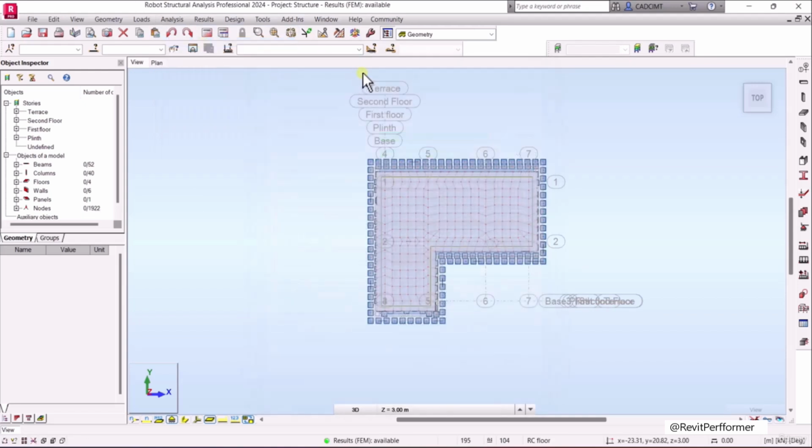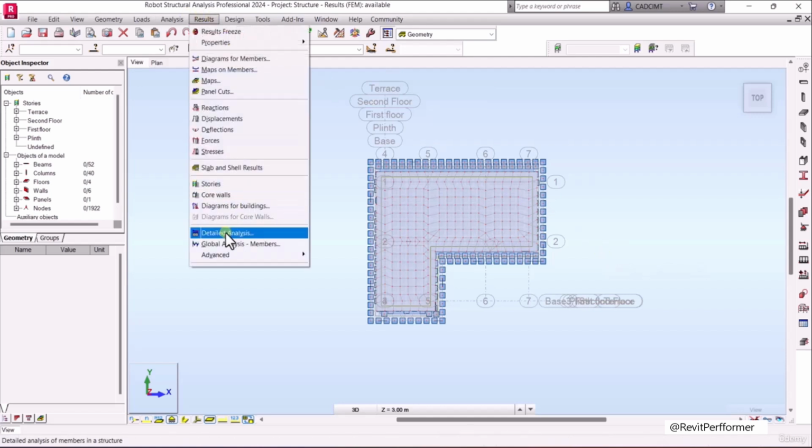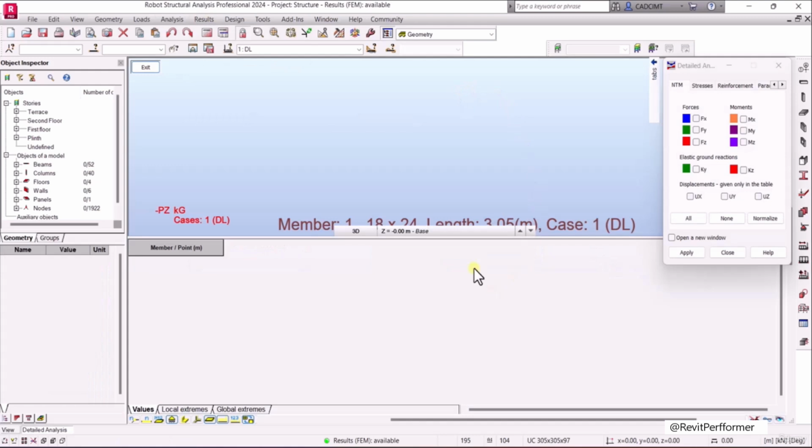The Autodesk RoboStructure Analysis Professional Calculation window is displayed. Note that this window displays the calculation status and is automatically closed when the calculations are completed. After performing calculations, go to the Results menu and choose the Detailed Analysis tool. You can see here the view is changed to the Detailed Analysis and the Detailed Analysis dialog box is displayed. See, in this dialog box, the MTM tab is chosen by default. Now, select the FX, FY, and MZ checkboxes from the Forces area, and the MX, MY, and MZ checkboxes from the Moments area.